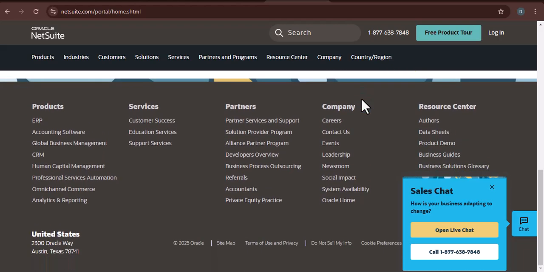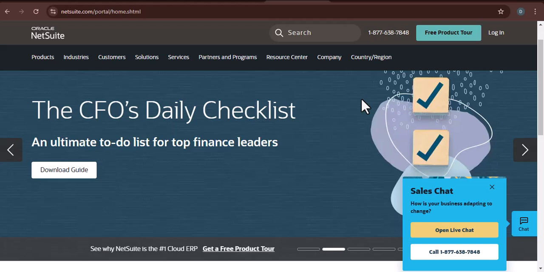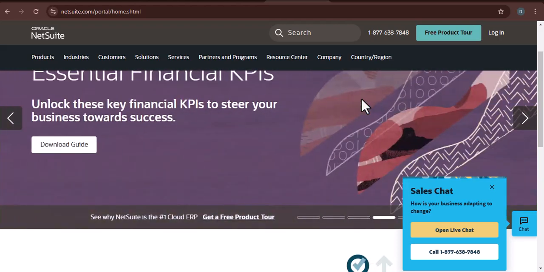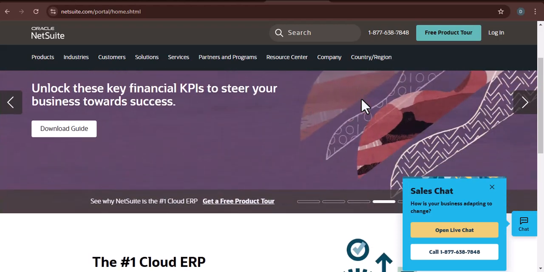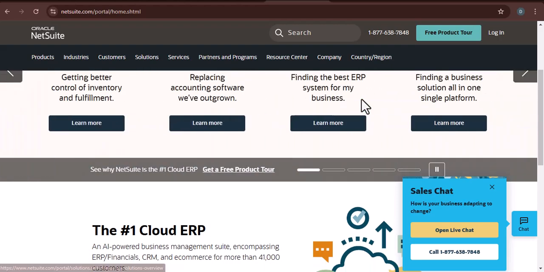NetSuite also allows you to create recurring tasks. This is particularly useful for tasks that need to be performed on a regular basis, such as weekly team meetings or monthly reports. And finally, you can customize task forms and fields. This allows you to tailor tasks to your specific business needs. You can add custom fields to capture additional information or create custom forms to streamline data entry.